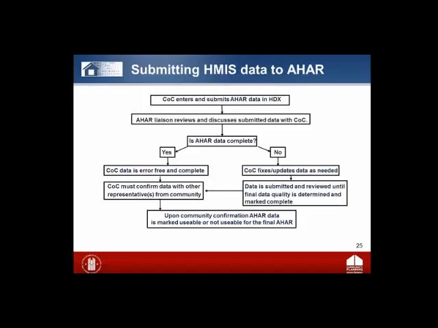This slide presents a general framework for submitting data to the AHAR, beginning with the initial submission of data to the HDX. Once a community submits AHAR data in the HDX, their data liaison will review it for errors, warning flags, and irregularities with any notes that have been submitted. Most communities require some degree of extra data cleaning or additional explanation in at least one of their categories.